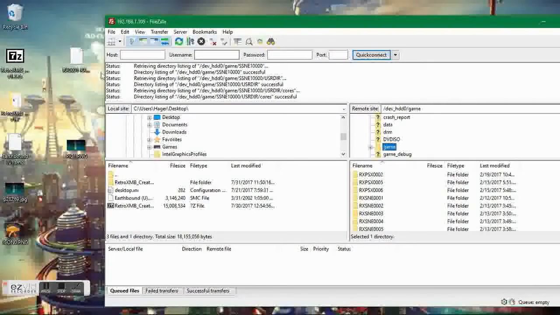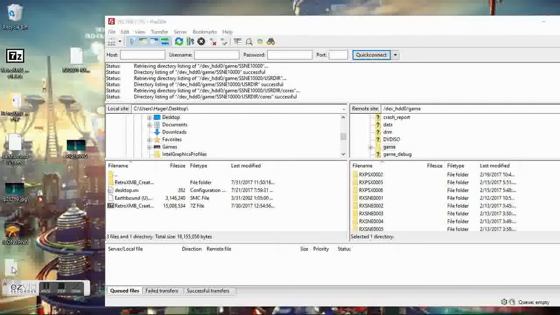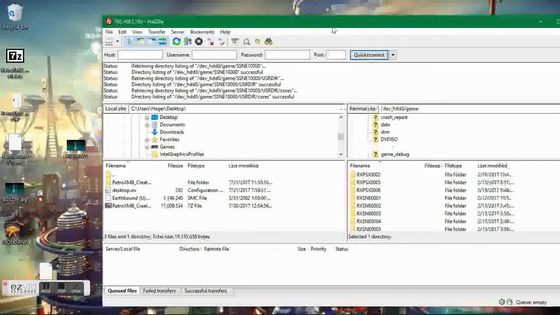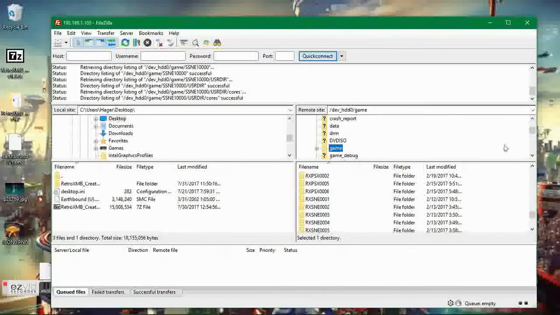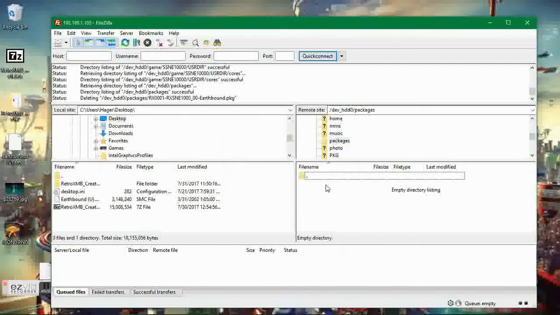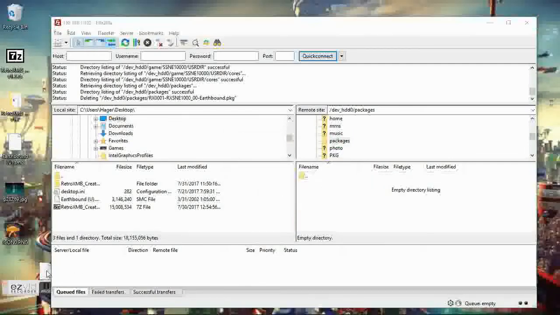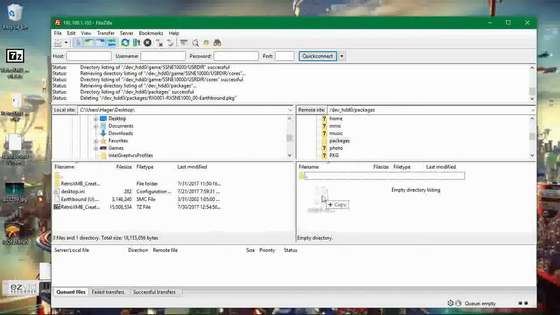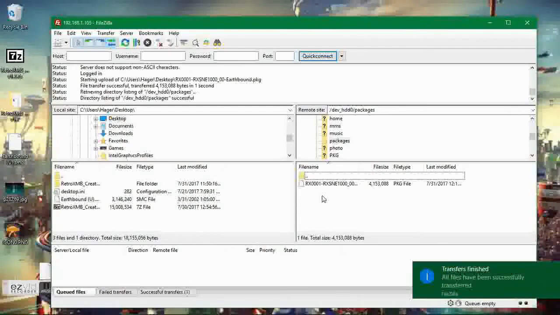So I need to find out where my PlayStation will find the packages so I can install them. I'm going to go to my HDD0 and packages. There's one that's already been in there, and I'm going to just click and drag the package that I just created over, and it transferred. All transfers are finished. Alright, great. So let's go ahead. I'll meet you over at the PS3, and I will show you how to get it going from there.